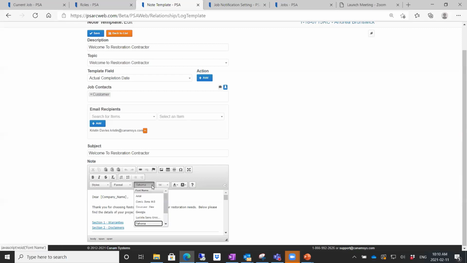I have fonts that I can choose from and font sizes. I can also add color to my text. There's also a question mark, and this is a hyperlink to the editor option so that you can ask questions and find simple answers to your questions.